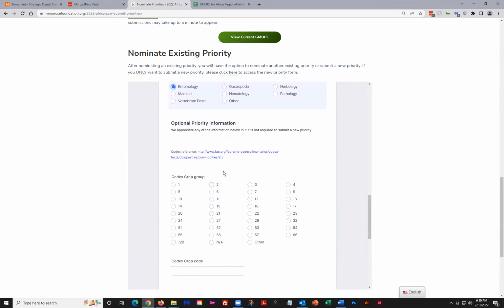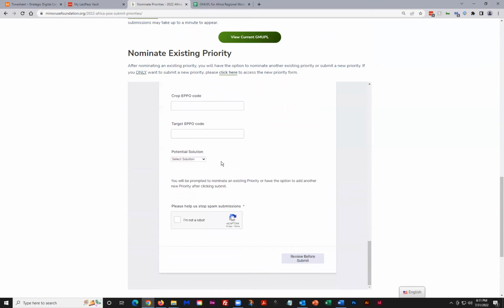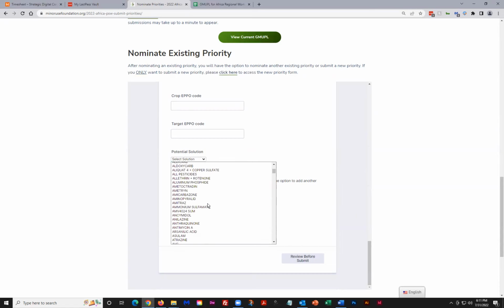You'll notice that there are reference links included right within the form. So if you want to look up those codes, you can. We also have a drop-down list of potential solutions. The solutions included in the dropdown come from the IR4 project list of solutions and include over 900 options listed alphabetically. Again, this field is optional, but if you know of a potential solution, please select it.